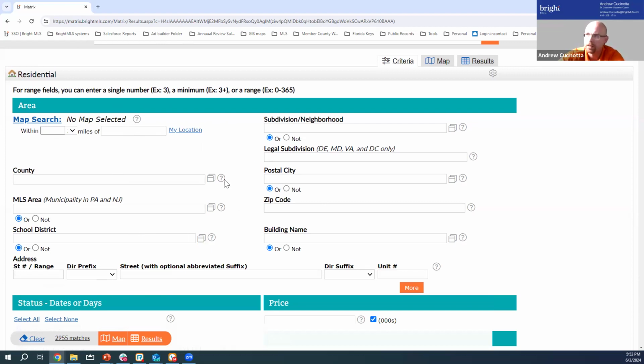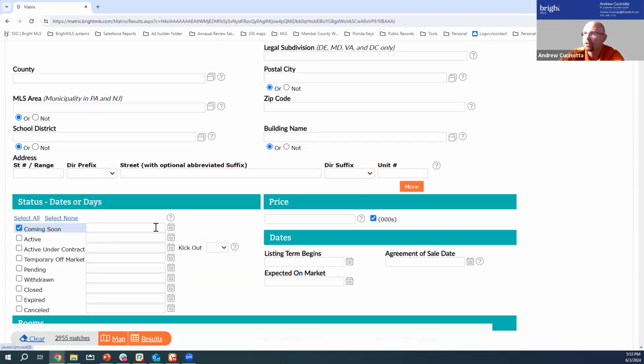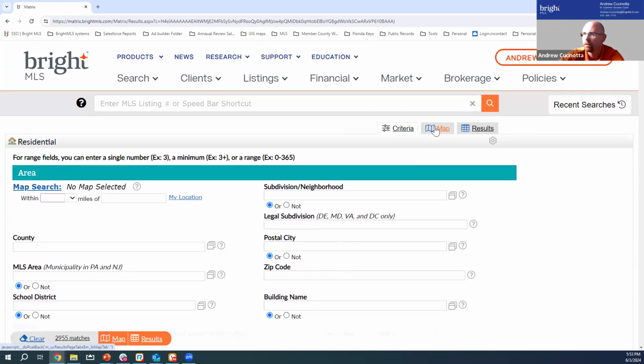Just to keep in mind, to the right of each of these fields, you have a little question mark. It takes you to an article to tell you a little more about that field, to use it a little more effectively, maybe. Any general questions, feel free to reach out to us, but you do have these question marks also. All right, so we have our coming soon selected. Let's jump over here to the map.